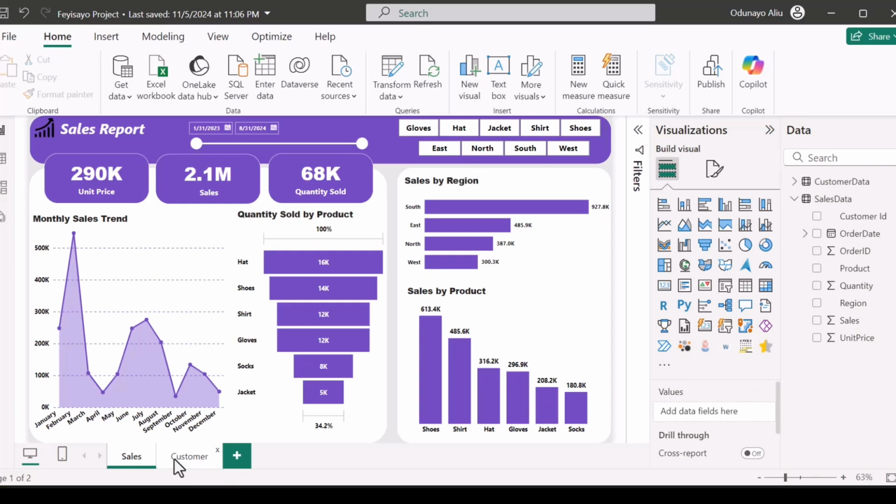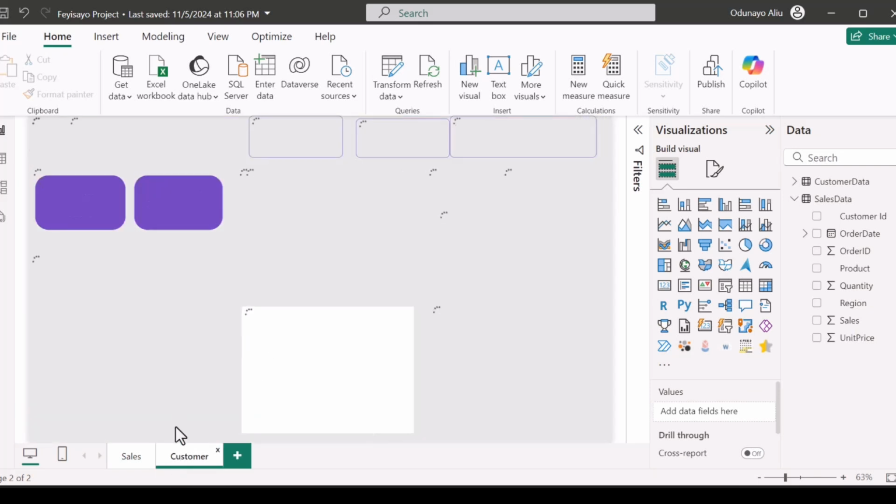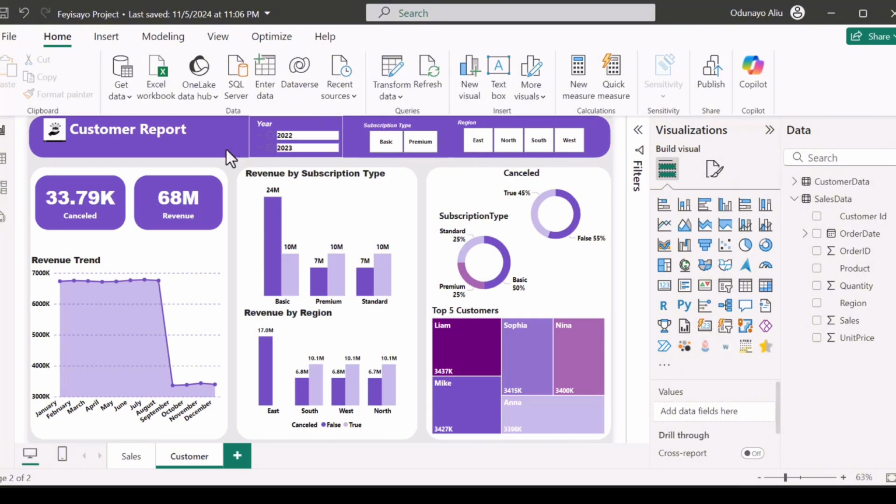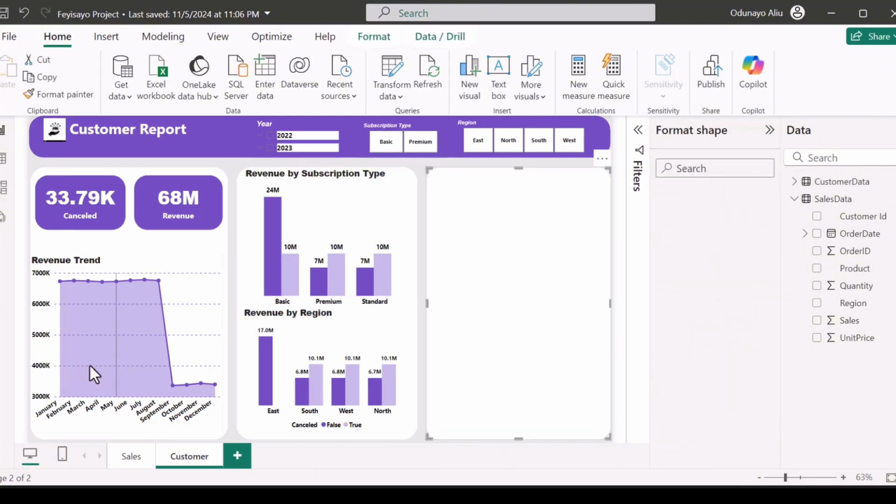So this is the sales report, then the second one is the customers report. So this is basically what we have, and I feel like this customers report really explains what customers do, and the subscription type, the regions, the revenues they generated, the subscriptions that have the highest revenues, and the location and region that has the highest revenues as well. Then we have the top five customers, the revenue trend.